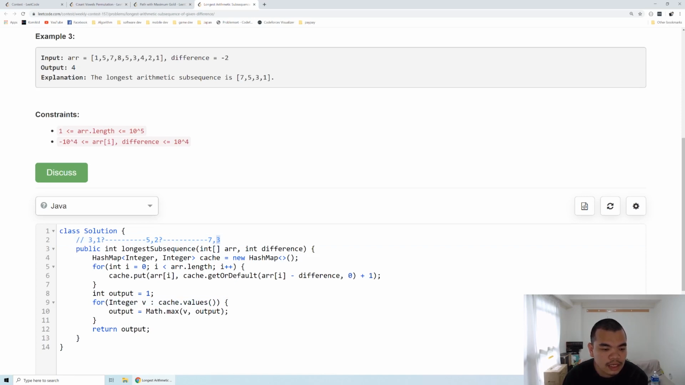So in this case, the memory we use is at most O(n) for the cache.